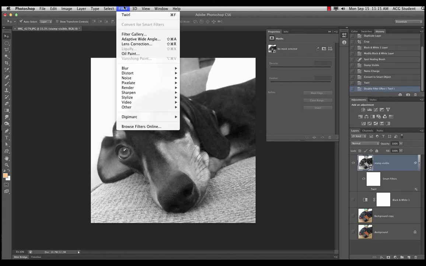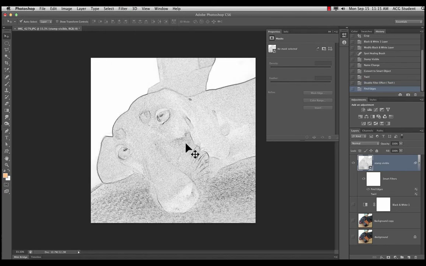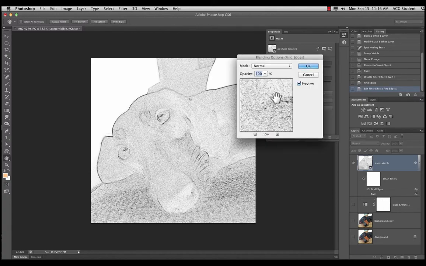In this case, we're going to go to filter, stylize, find edges. Now in this case, I think it's a little extreme, so I'm going to adjust the filter. And I can do that by clicking Find Edges right here. Right with this little, okay.